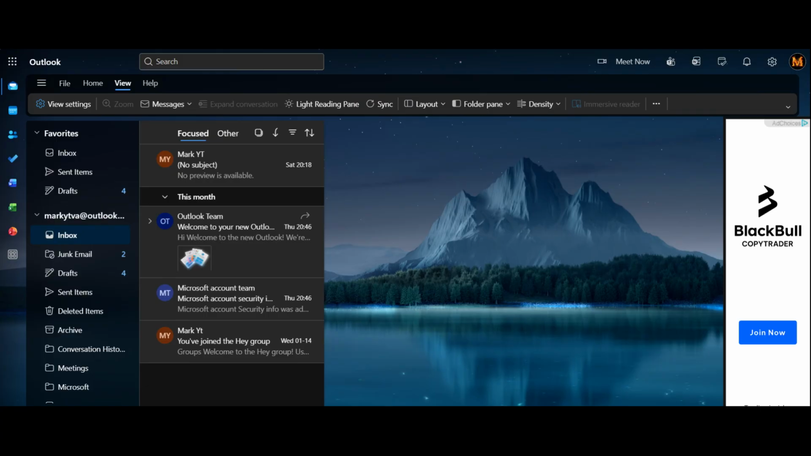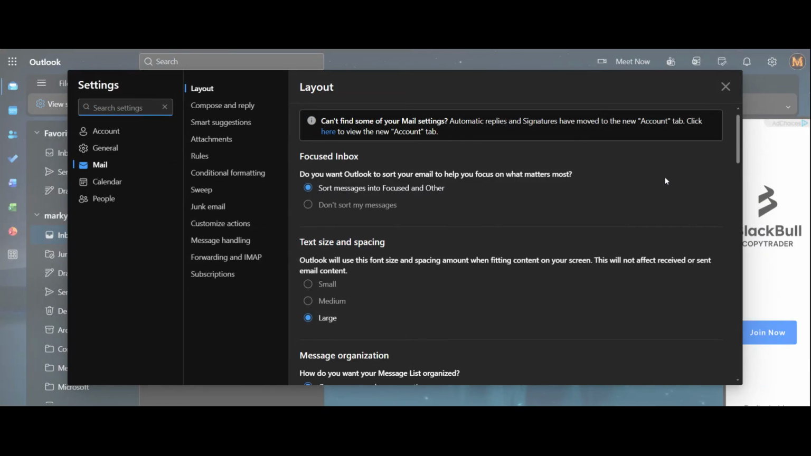Alright, let's get started. First, open Outlook in your web browser or desktop application. Once Outlook is open, look at the top right corner of your screen. You'll see a settings icon that looks like a gear. Click on the settings gear icon to open the settings menu. This will bring up a panel on the right side of your screen with various options.